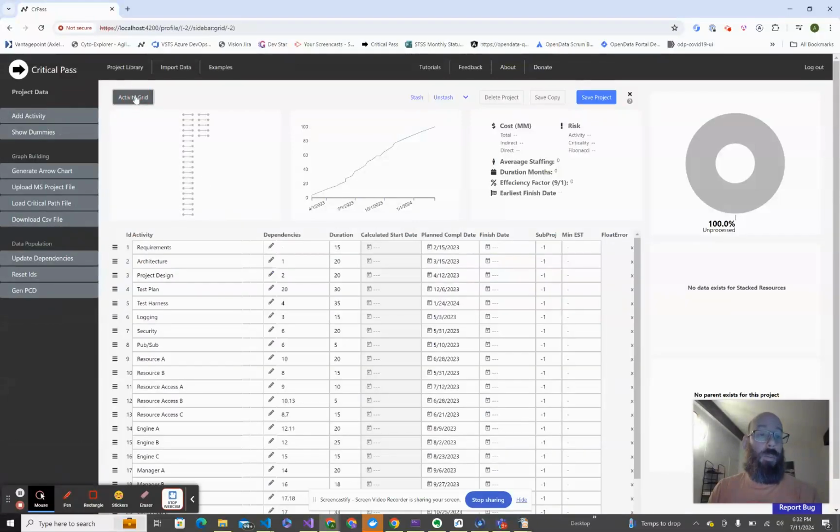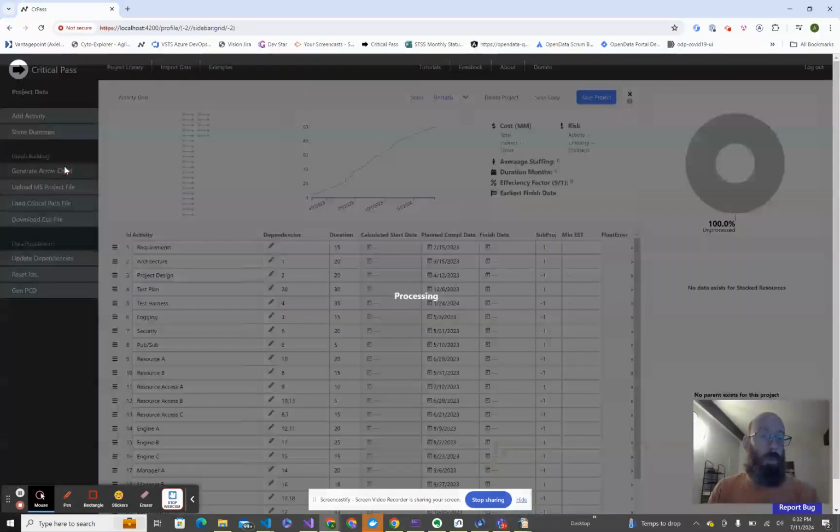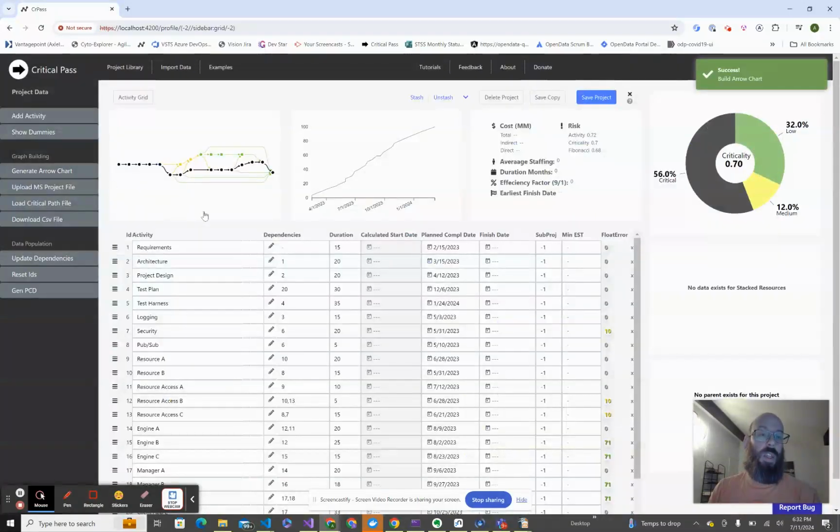So to connect them, come back to the activity grid and click on Generate Arrow Chart. And you can see that your arrow chart has been generated. It uses the dependencies column to connect everything. So if you have a cyclical dependency or an incorrect dependency, this functionality will produce an error message on the screen. So that's about it for generating your arrow diagram from a file.